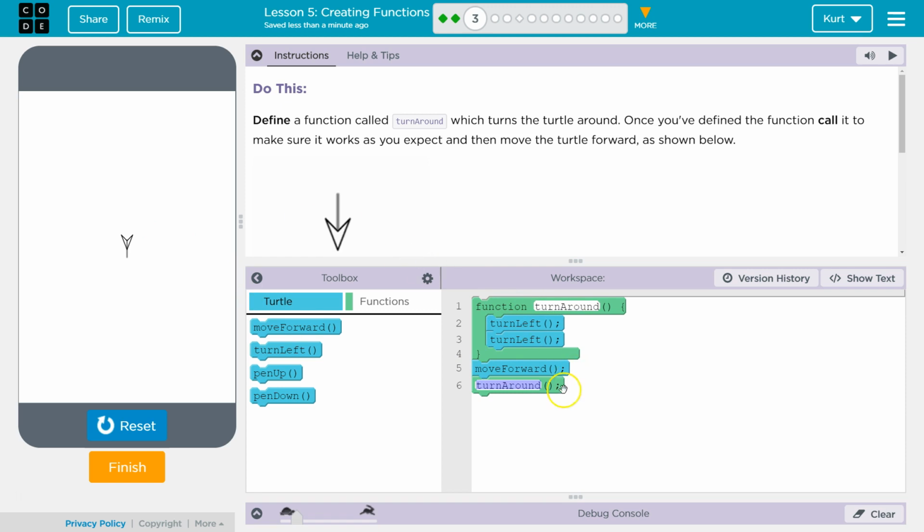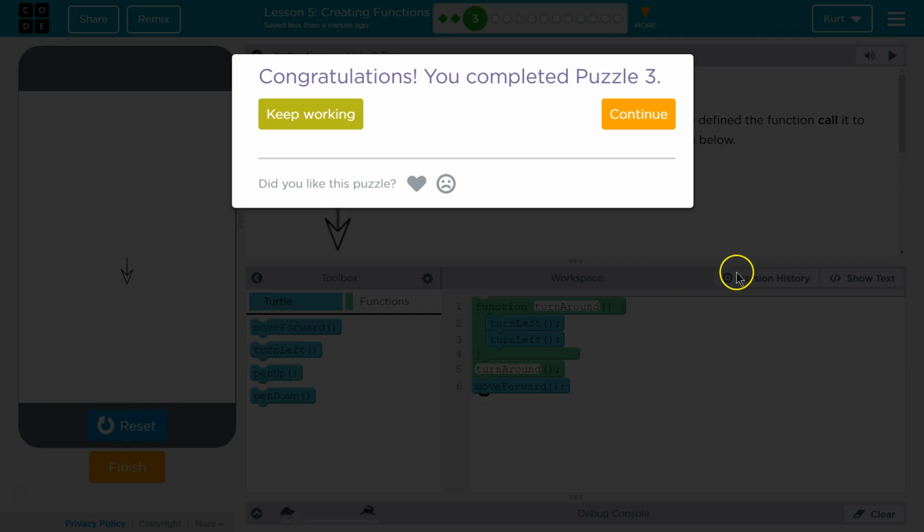Oh, I need to move forward. Okay, now I need to run turnaround. That was this. So you want it like that. Ta-da! And success. Great, let's keep going.